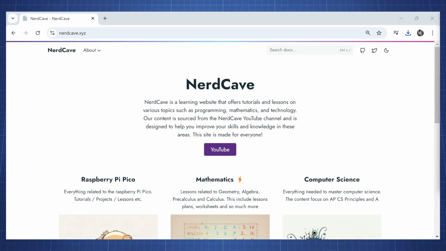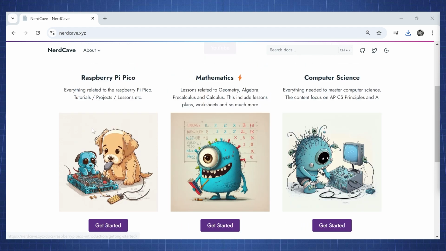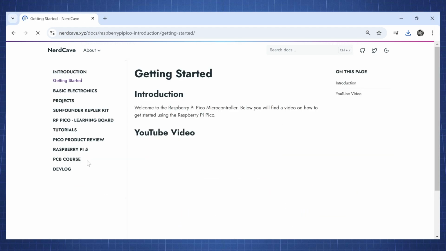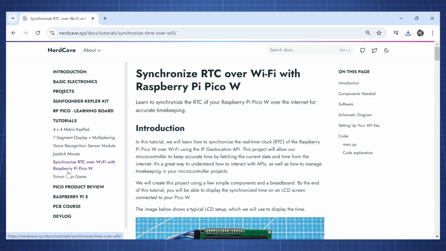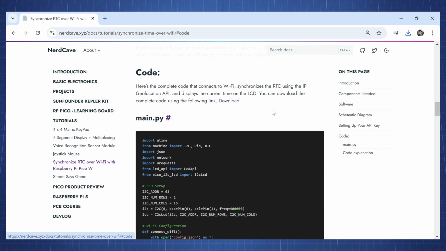Now for the code, we're going to go to my website nerdcave.xyz and click here on Raspberry Pi Pico, get started, click on tutorials and click here on synchronize real-time clock over Wi-Fi. I'm going to click here on code, and then here I can download all the code that is needed.